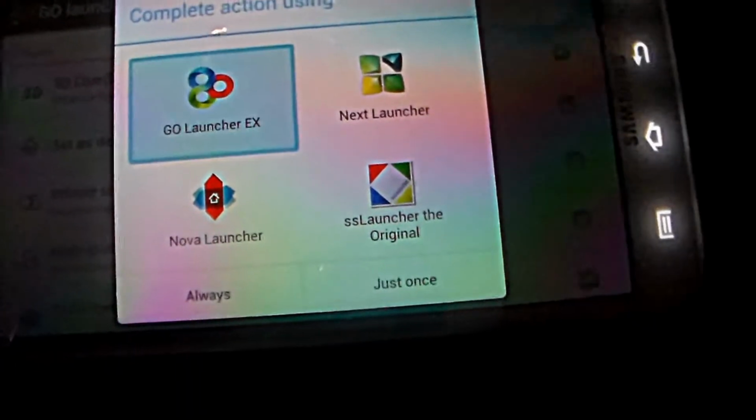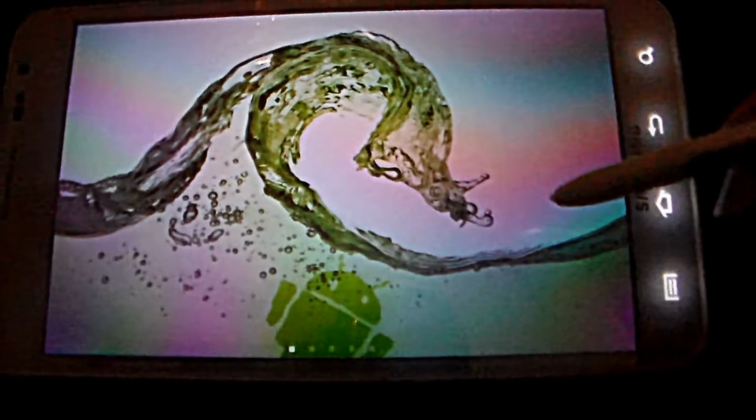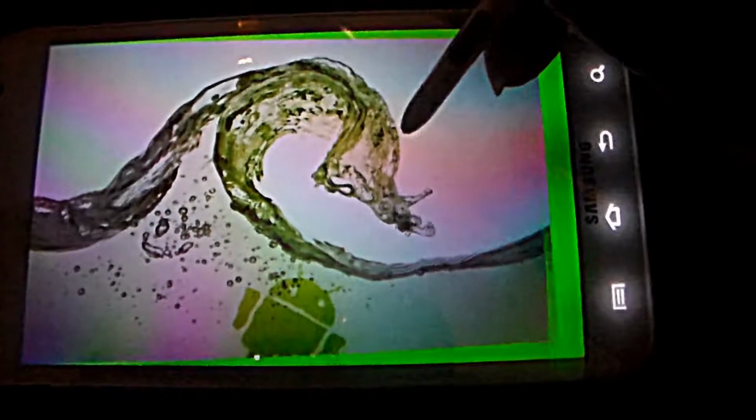And we want to go to Go Launcher just once. Okay, guys, and here we are on our home screen. Okay, so as you can see the effect, you see the changing wallpapers in the back. It's beautiful, people. It's beautiful, guys. Let's take a look at that.